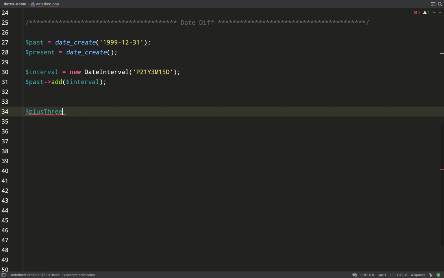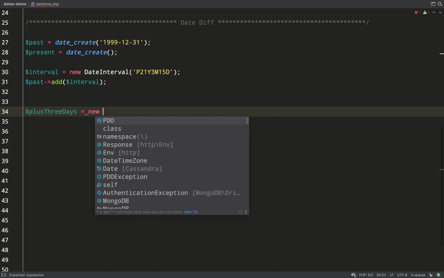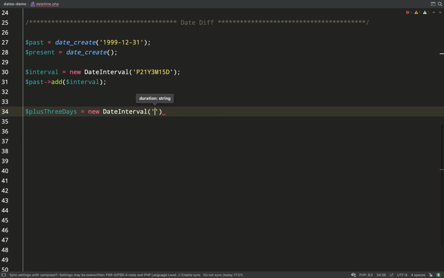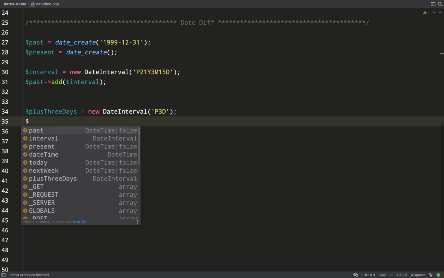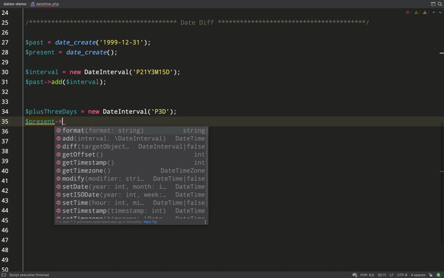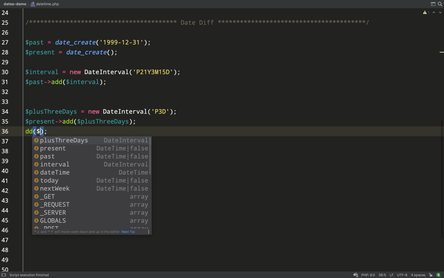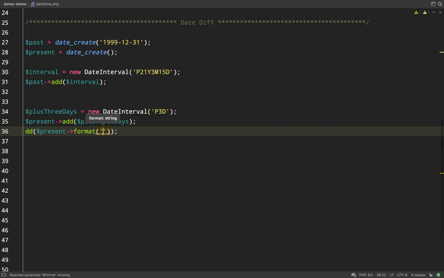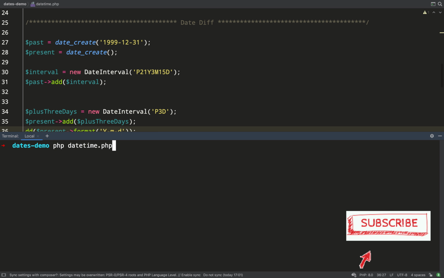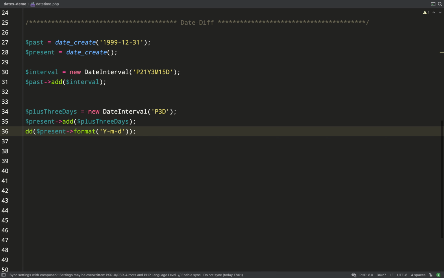Let me show you how to subtract time. First of all, I'm just going to add 3 days onto the present date, and then we're going to look at ways of which we can subtract those 3 days. So P3D, period 3 days, and then I'm going to take the present date, and I'll add that interval, so present add plus 3 days, and then we'll dump this out and go and have a look at this. And we'll do it in years, months and days formats as per usual. And so it's added 3 days, 2021-04-18.